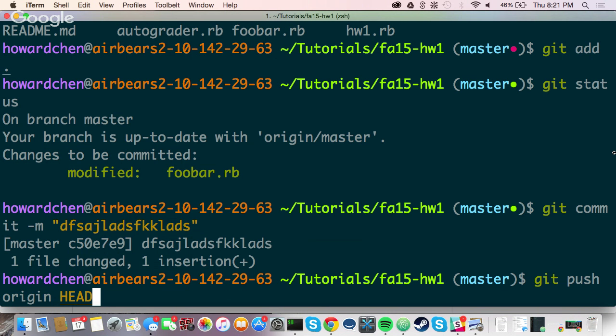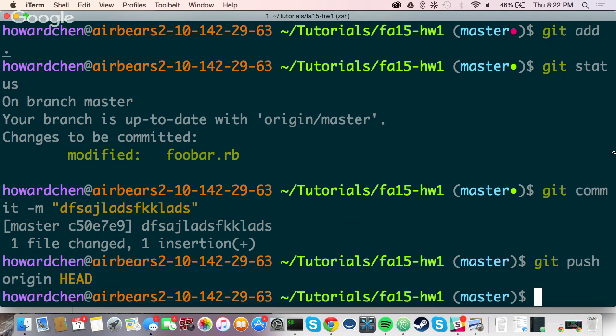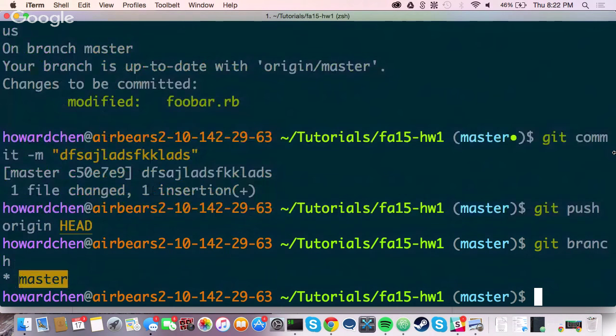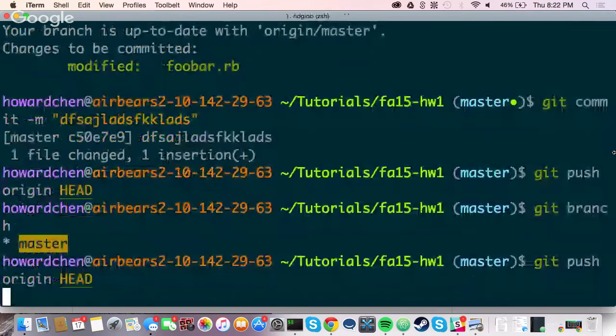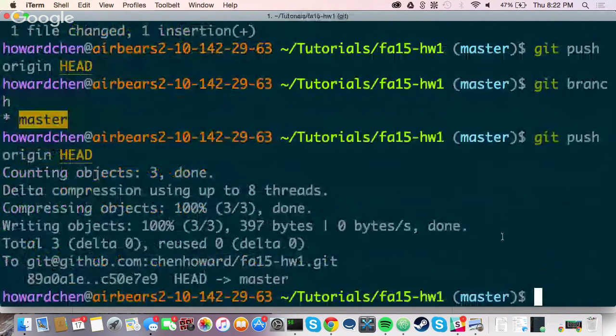If you see, I have my terminal set up so it automatically records what branch I'm on, and it says master. And if you do git branch, you can see whatever branch you're on, it has a star next to it. So when you say git push origin head, I'm saying push my changes to the remote repository, which is the GitHub fork I made. And since I'm using head, which means current branch, push it onto the master branch. So git push origin head, bam.